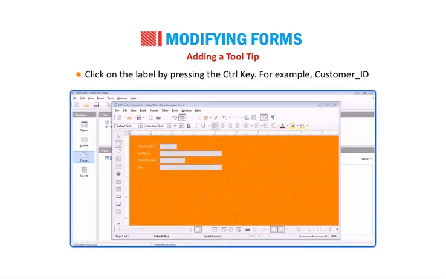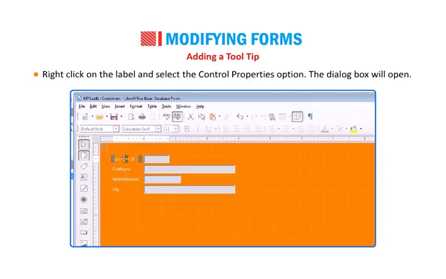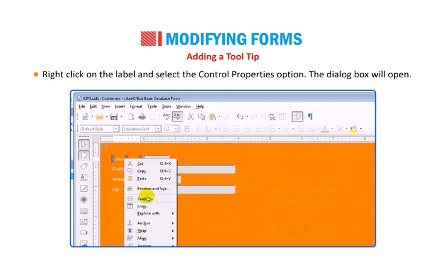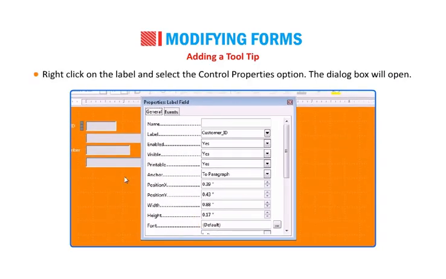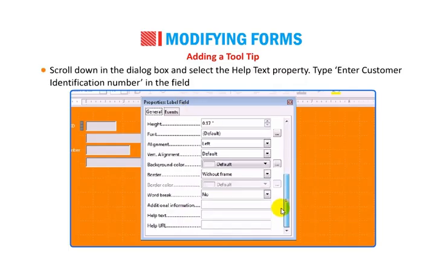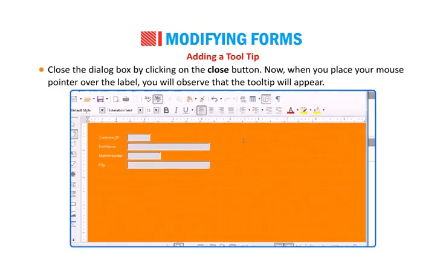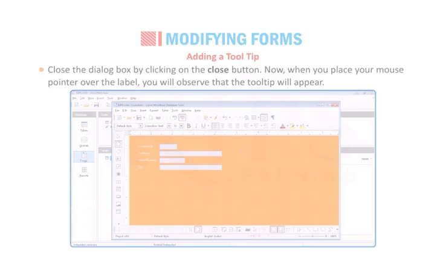Click on the label by pressing the Control key. For example, Customer ID. Right-click on the label and select the Control Properties option. The dialog box will open. Scroll down in the dialog box and select the Help Text property. Type Enter Customer Identification Number in the field. Close the dialog box by clicking on the Close button. Now, when you place your mouse pointer over the label, you will observe that the tooltip will appear.